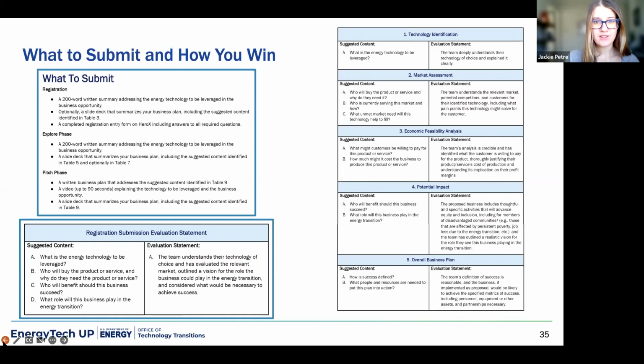In the question, what role will this business play in the energy transition? Is that asking how the business proposal will bring technology into the market, doing so in such a way that it may revolutionize the market? I think it's up to you. So we are a little bit vague in our language here on purpose. I think you can make that case.